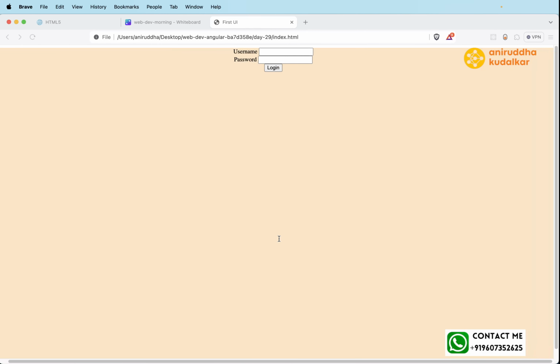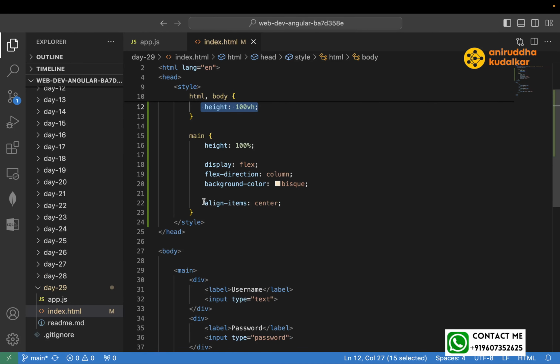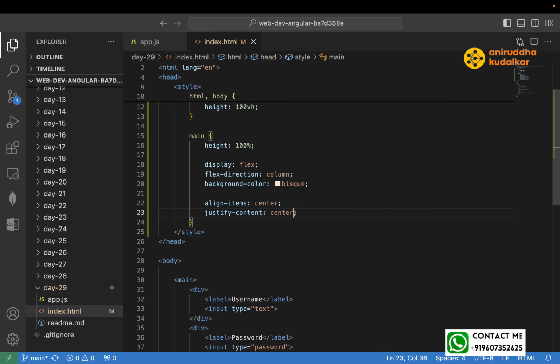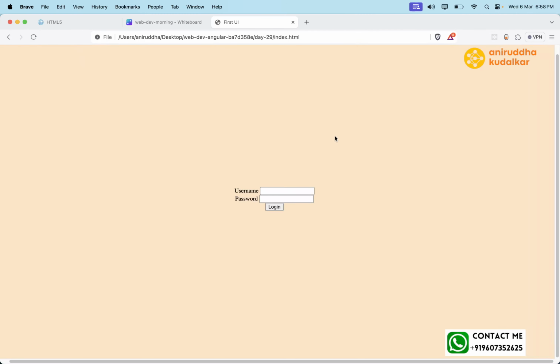Now what you need to do? If you want to align the items along the main axis, here main axis is column, then you can use align items. Now vertical axis, justify content center. Now if you see here, this guy came to the center like this.